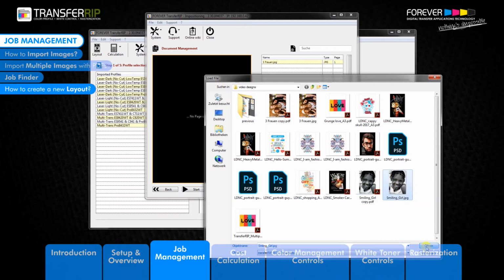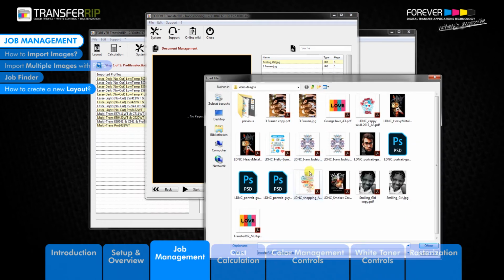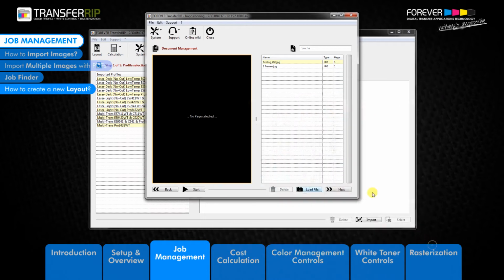After clicking Open, the green bar on the right shows the progress of the import. When you import more than one image at a time, the TransferRIP imports one image after the next. This is shown by the sporadic movement of the green bar on the right side of the window. You can see that the images now appear in the Document Management list. These images will be saved here forever.